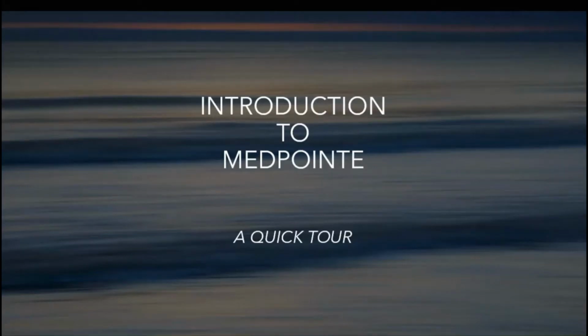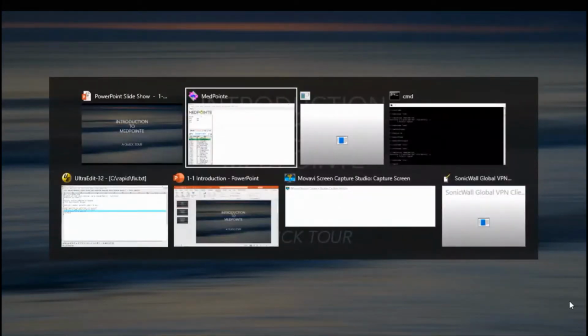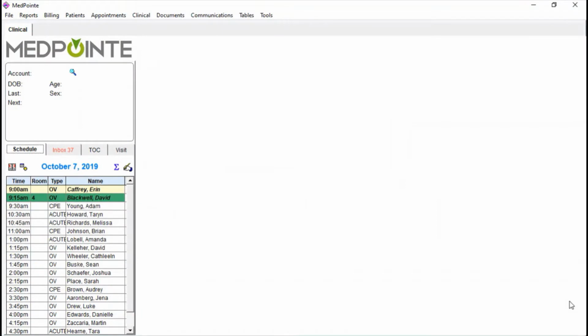This is a quick tour of MedPoint. When you open the program, if you are a physician or a nurse, a provider or a nurse, the program will open to the clinical window. The clinical window is where you will be doing everything that you need to do pretty much all day long.